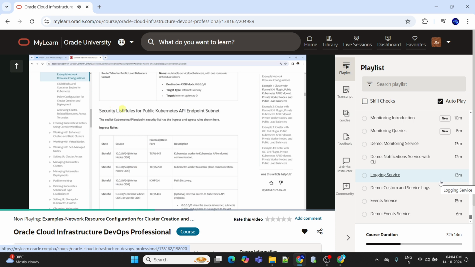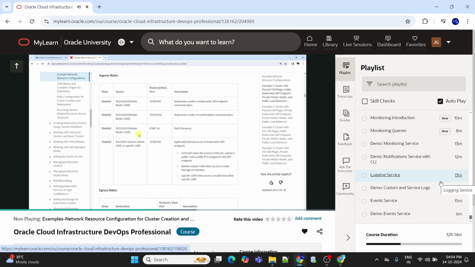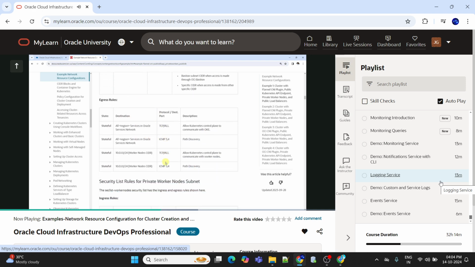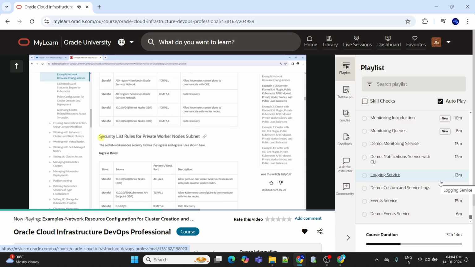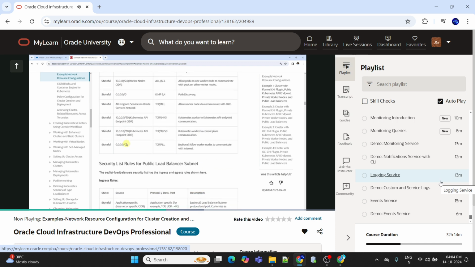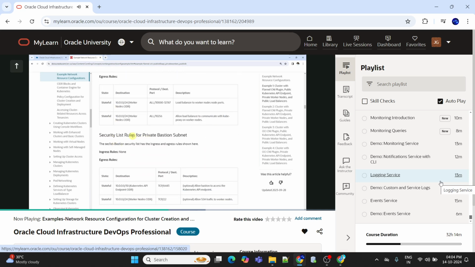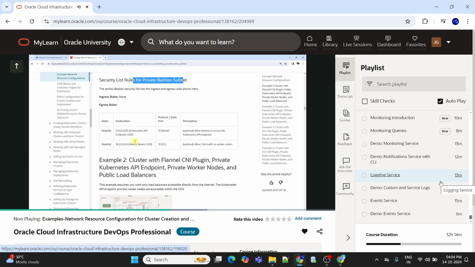And then these are the security list rules that you must configure for each of the subnets, including ingress rules. So I'm not going to read each of them. These are the de facto ingress rules and the egress rules that you must configure. Right. Similarly, you must configure security rules for your private worker node subnet, including the ingress and the egress rules, and security list for your public load balancer subnet, as well as security rules for the private Bastion subnet.